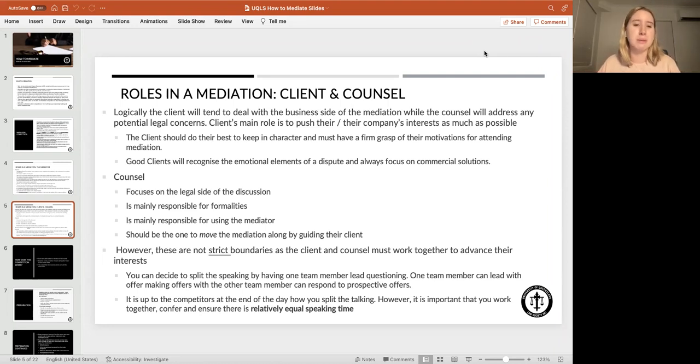The counsel should be the person saying that, and the counsel should also be the person that uses the mediator the most, because as counsel, you're the legal professional, you're trained to use the mediator, and they should also be the one to move the mediation along. So say to their client, all right, thank you for that, maybe we should move on to this next point.